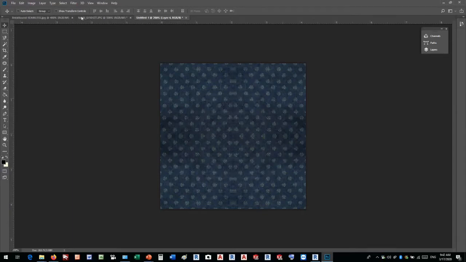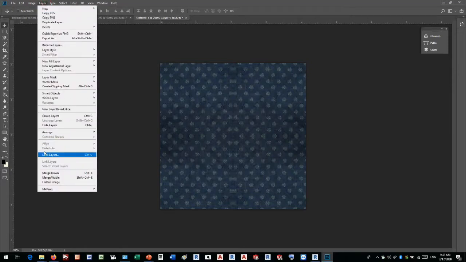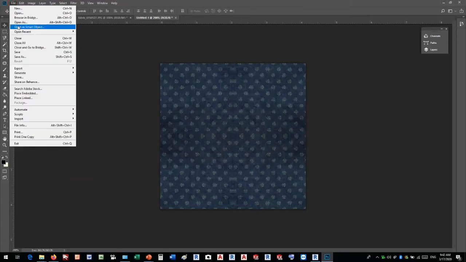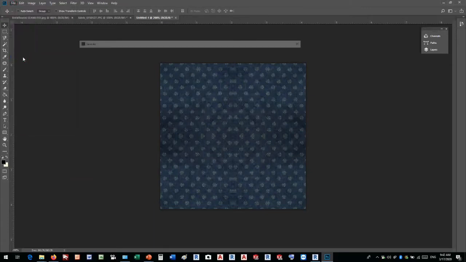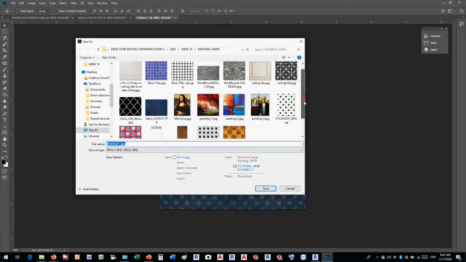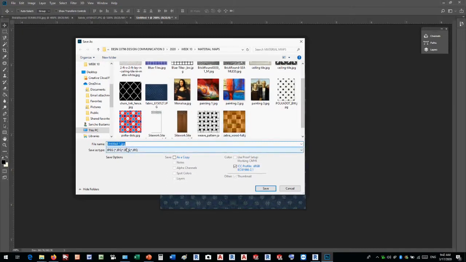So now let's go under Layer. We'll just flatten it, get rid of all the layers, and then we can go ahead and save it. So now we'll go Save As. I'll give it the same name here, or maybe I'll just call it fabric-seamless. And then in the next video we'll go into Revit. We'll open up a Revit file and we'll apply this material onto an object.